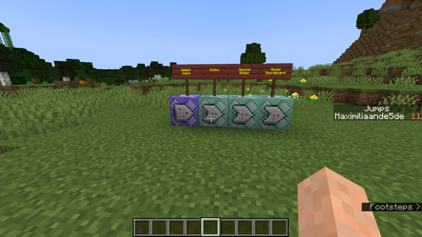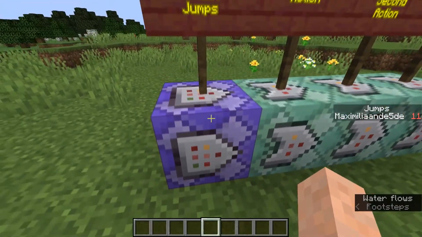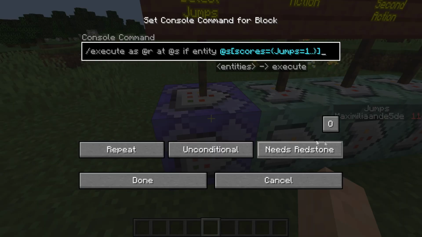And now let's see how we can make use of this scoreboard. It's mainly done with this command block over here. It is a repeat command block that is set to always active, like this.